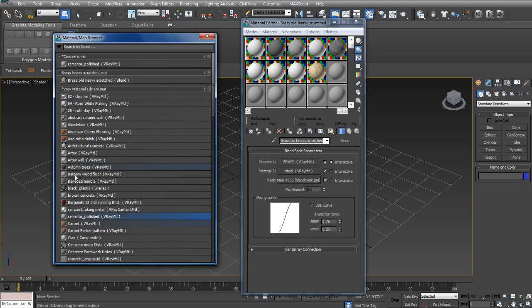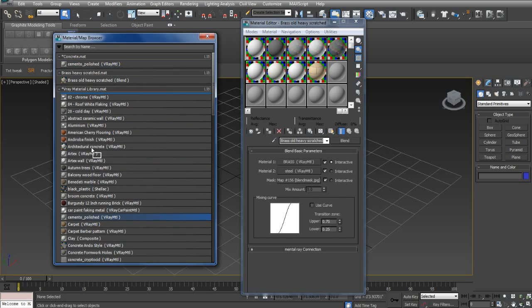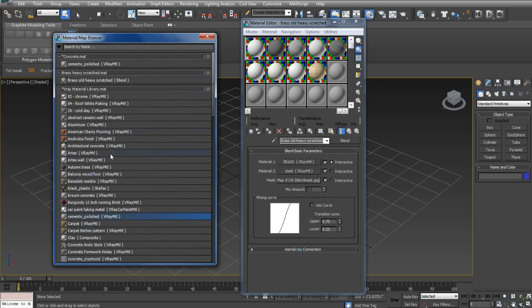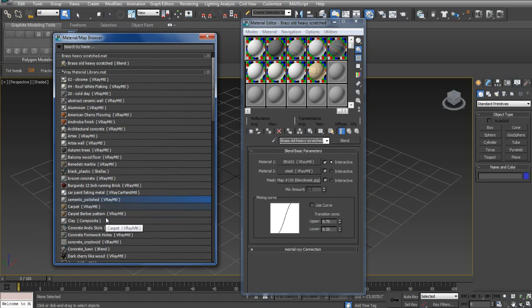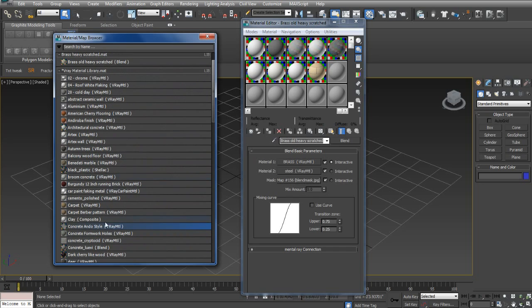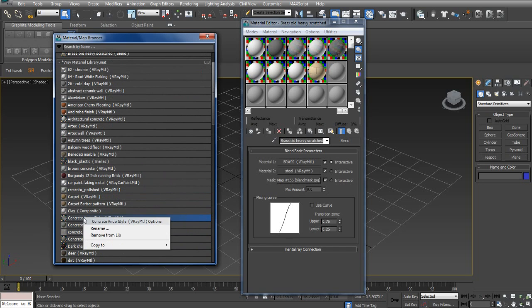So, start finding all your materials. Just click and drag from your old one to your new one. They won't be removed from your old one, they will just be copied to the new one. But there's nothing wrong with that. You can remove them yourself.